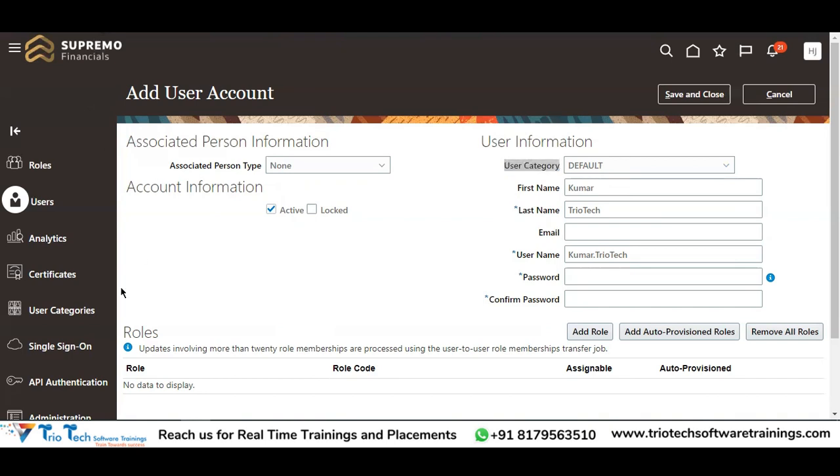Currently in this system, the default user category rules are defined so that the username should be first name dot last name. That's why it comes up like this.